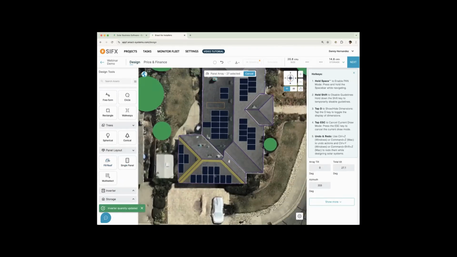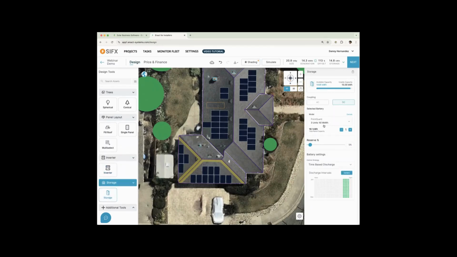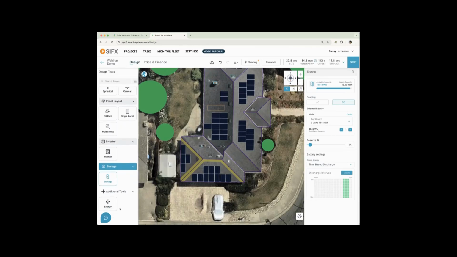Once I've filled up the roof and I'm happy with the design, then I can go in and add my inverters. You can see here that we have a lot of Enphase micros on this project. We're up to about 20.8 kilowatts, and I'm also adding 3 units, which is totaling 16 kilowatt hours in the Powerwall battery. For those of you that are in areas that are NEM3 or areas that are important for energy arbitrage or anywhere that has TOU rates, you can model either self-consumption on batteries to see additional payback.